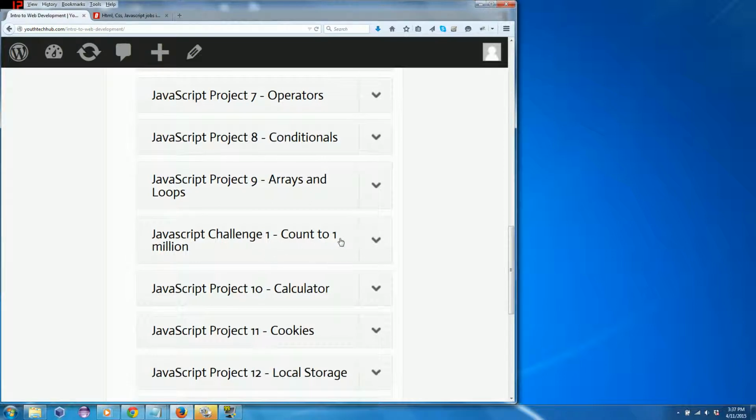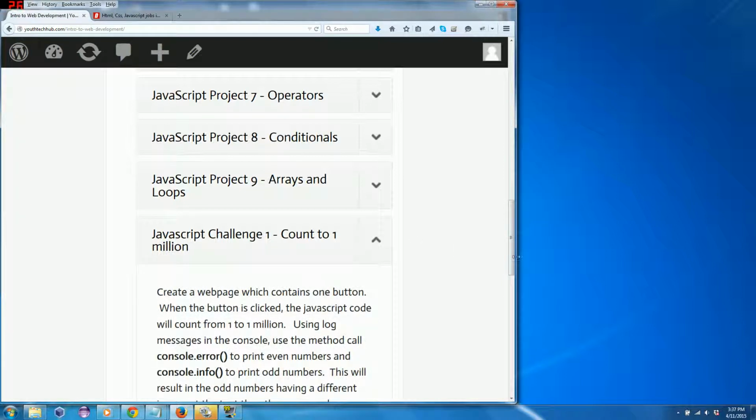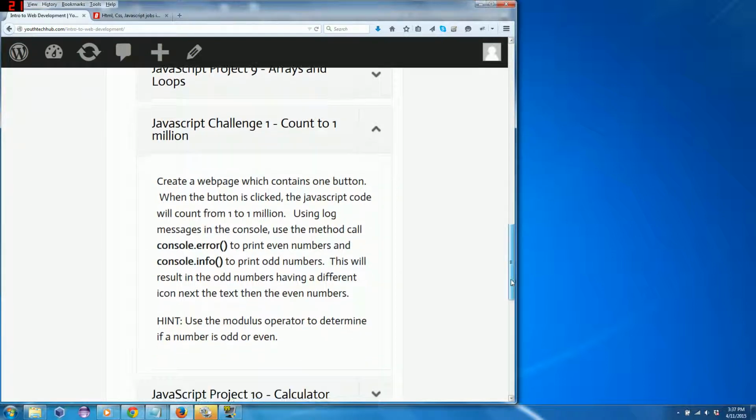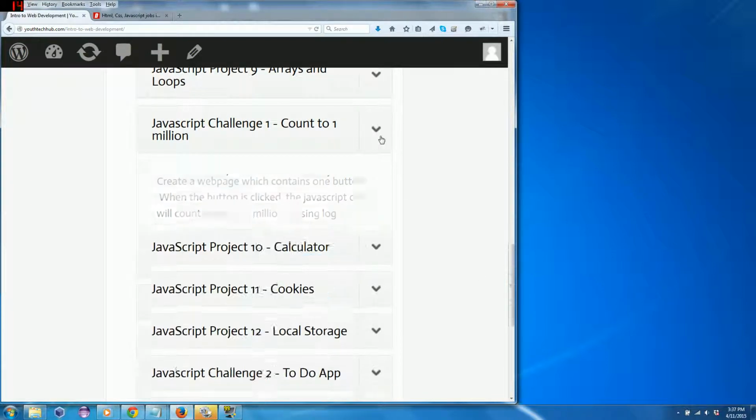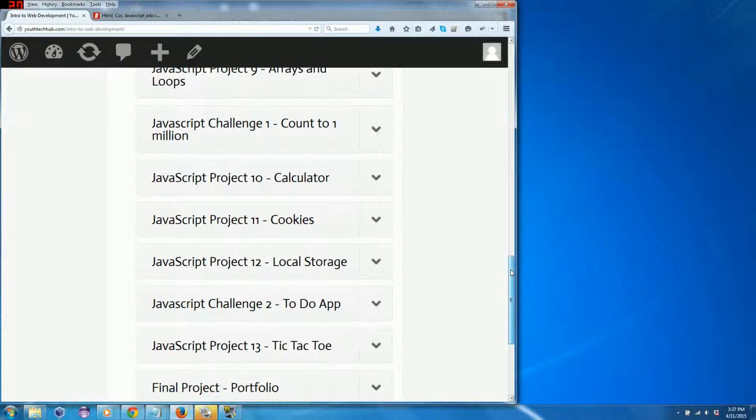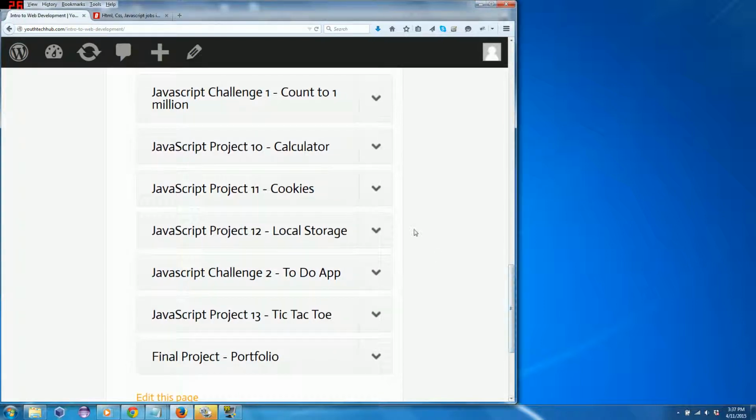And this is the next challenge. It's really fun for the students, is they'll learn how to count from 1 to 1,000,000 on a web page, and it'll print out from 1 to 1,000,000 on the website. It's really interesting to the students because they get to see how fast a computer really can work, and they're all usually pretty amazed by how fast it can work. Then we'll wire up the functionality for the calculator.